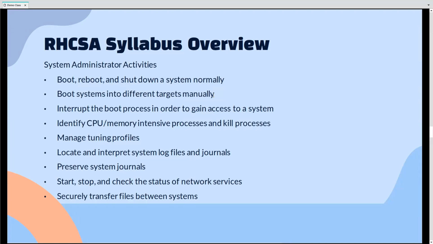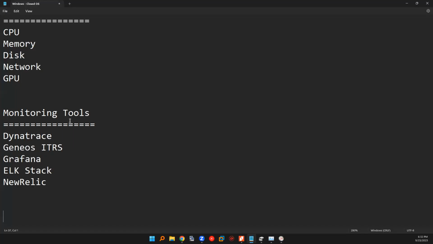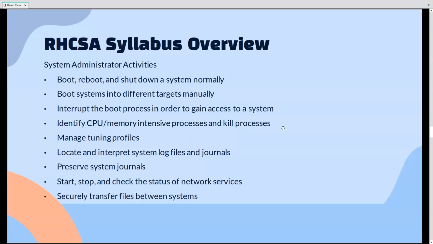Those kinds of things in tomorrow's session we'll be seeing, and how to interrupt the booting process, and how to go to the emergency mode. As I told, you should also be able to identify if there is a spike in your CPU or any one of the system resources, and kill it, right? So we'll see that. You'll see these in the later sessions for sure.